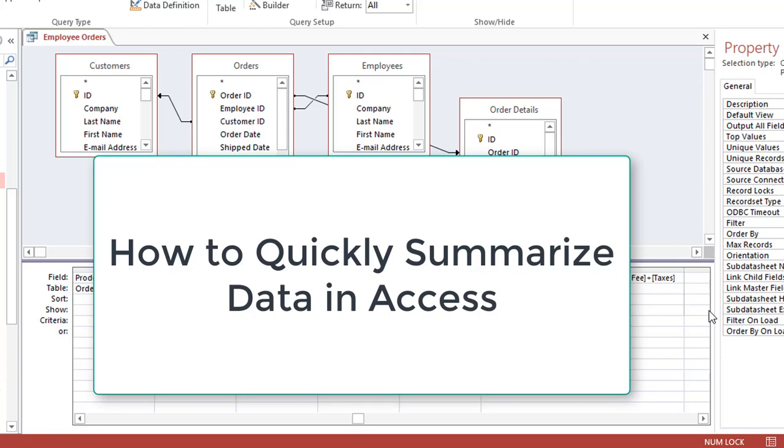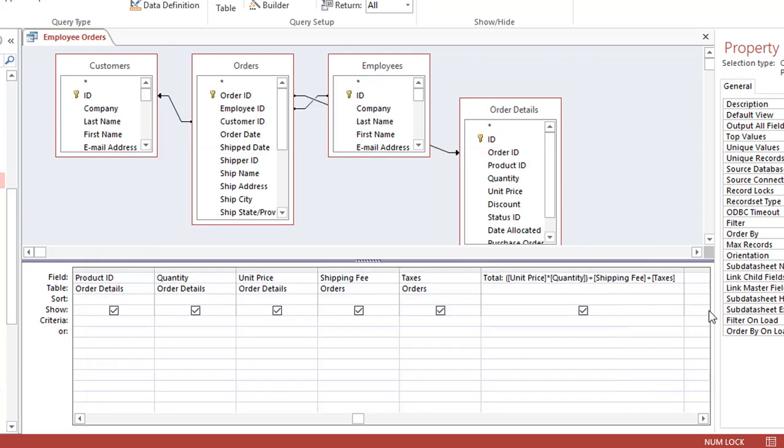Access is a great tool for working with large amounts of data. Using queries, you can easily combine information from many different tables. But what if you want more than an itemized list? Today, I'm going to teach you two things. One, how to easily summarize sales information from a large Access query list. Two, how to find the top salespeople using the summarized list.